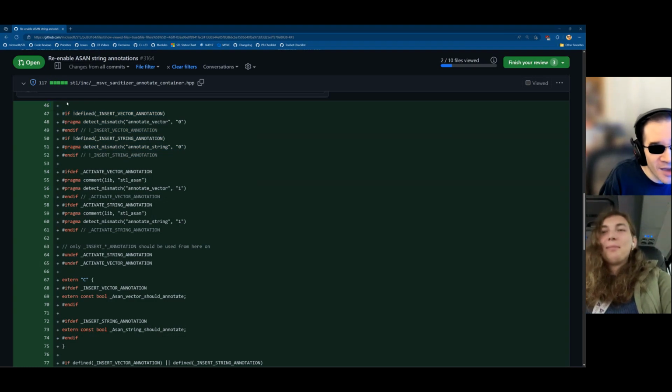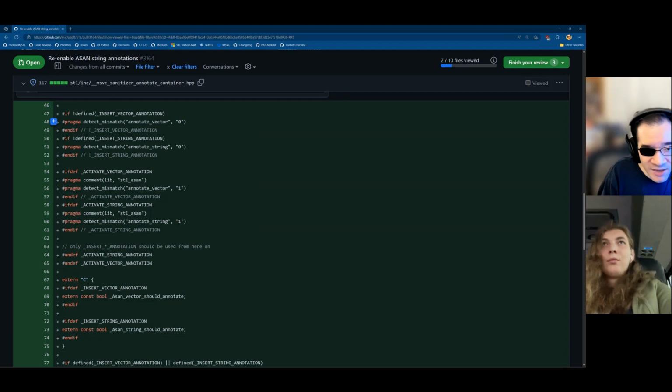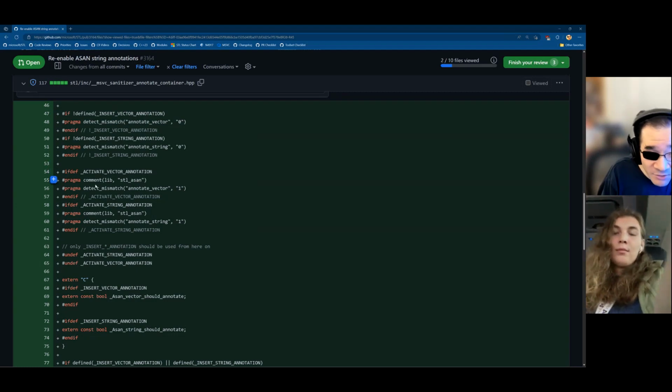Okay, so if you haven't turned on even just inserting the vector annotations, then you clearly want it off. If you're actually activating the vector annotations, meaning do the checks and terminate the program if you see badness, then annotate vector is definitely on. And in the middle case, if you are inserting vector annotations, but you have not activated them, then you don't have any detect mismatch. I believe this is intentional.